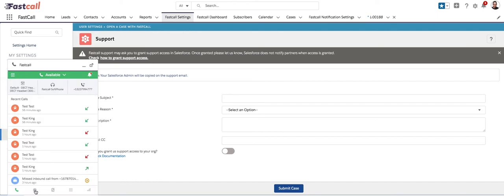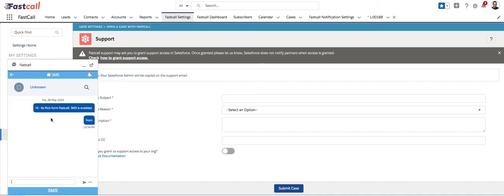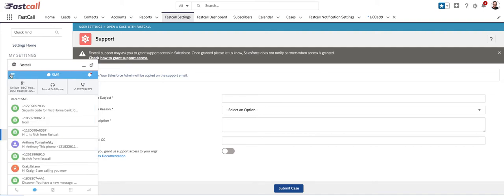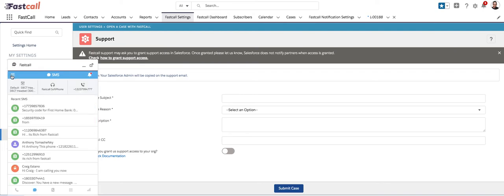I can be in SMS mode, which is going to give me my SMS. I can similarly phone reply to an SMS. I can delete this. I can pick up one of those SMS templates that we talked about before. Otherwise, I would just sort of reply back here. You know, it's SMS. You've done that before. Reply, and so on.